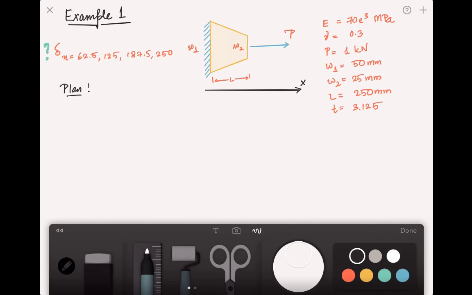So now I have put everything into perspective. I know what I want to find out from the problem. I have no data that's missing. That's a good sign. So now I can go to the next step. The next step is predict. I want to first predict or guess what's going to happen when I carry out this analysis.